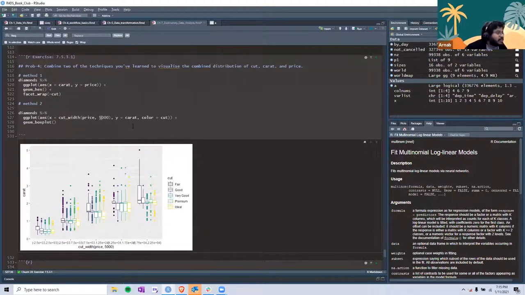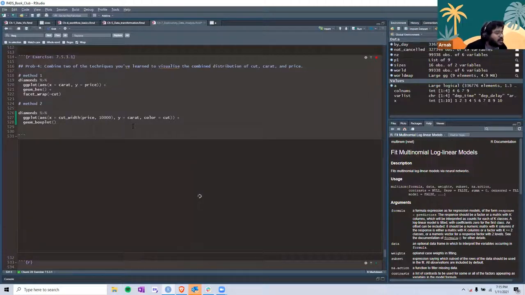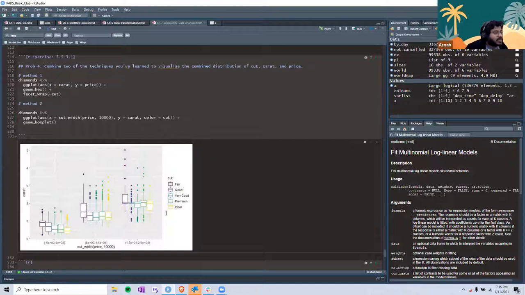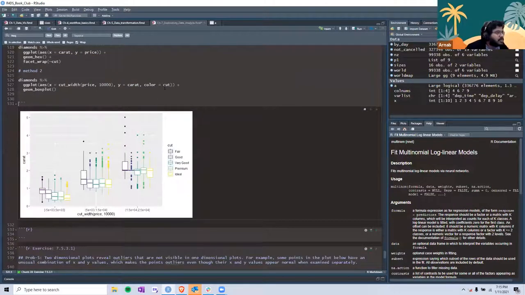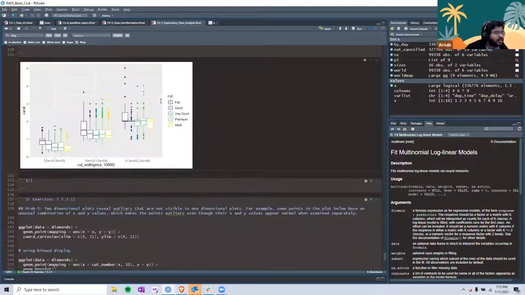Now we can simplify this by specifying a wider range for price. So maybe we say that, okay, the cut width is 10,000. That clears up the graph a little bit more. This creates only three categories, and now we can see how cut varies and the relationship between these three variables. So these were the two methods that I explored. I'm pretty sure that there could be other ways to do it.